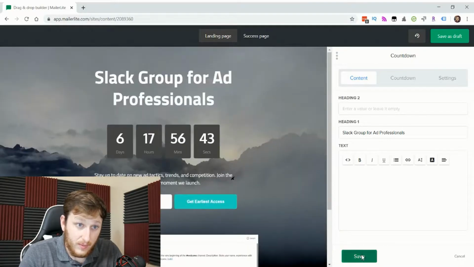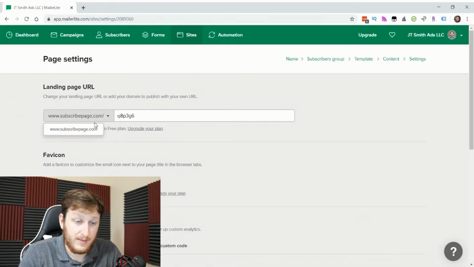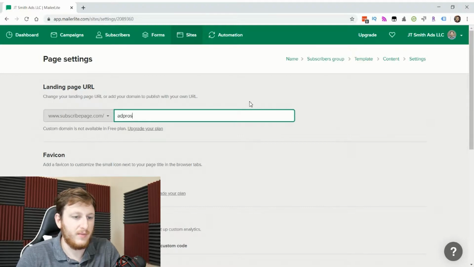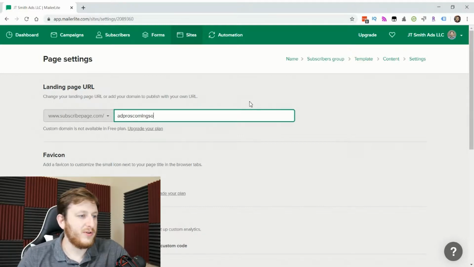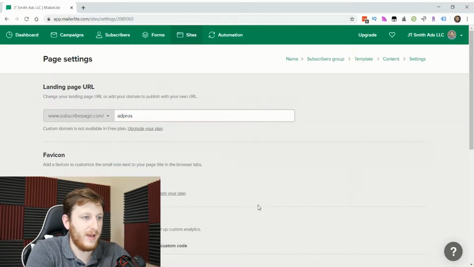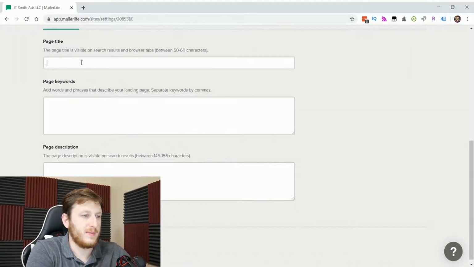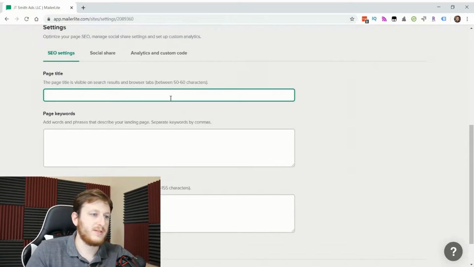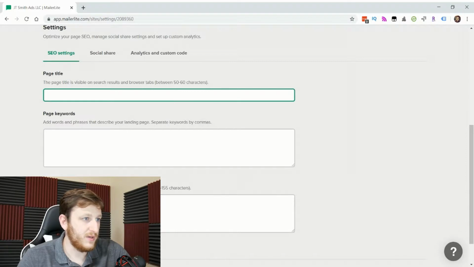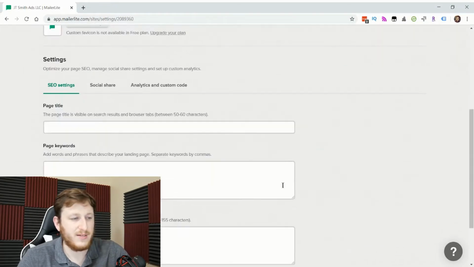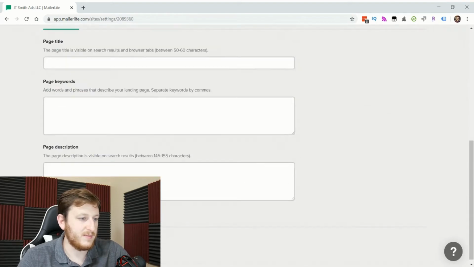I think we're done. So by default, you can use subscribepage.com/, let's do ad pros coming soon. Or just, yeah, ad pros. Let's just stick with ad pros. Here's where you can change your SEO titles. I'm not sure how well these pages rank, but anything that's exposed to search engines like this can be ranked. So if you wanted to build quick landing pages for like a local company and see if there's a chance of it getting ranked, you could do that here as well.